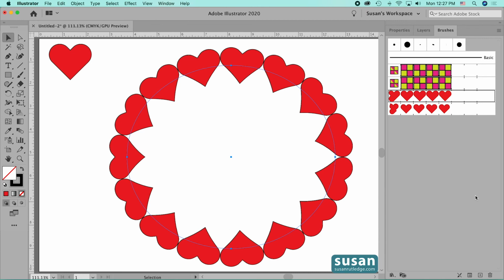In the next video, I'm going to begin talking about the corner tiles, because when you add any kind of a pattern brush to a rectangle, you need a corner tile.